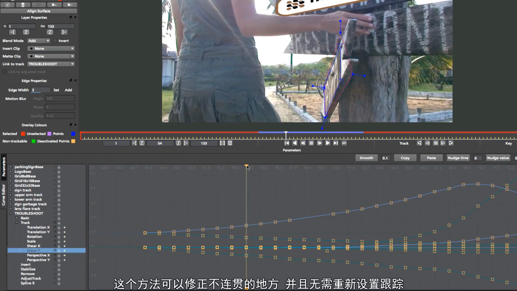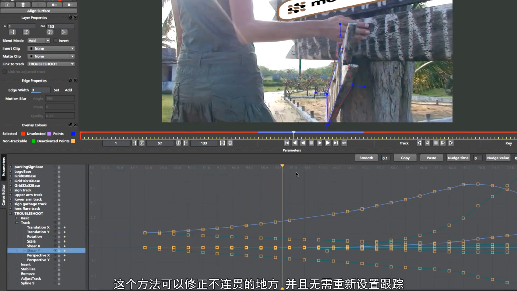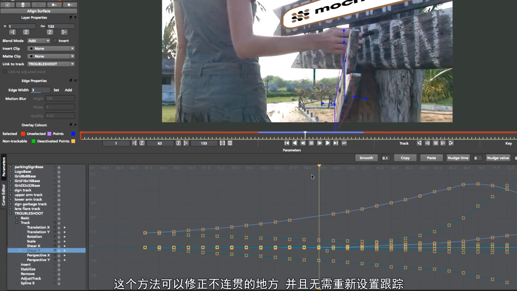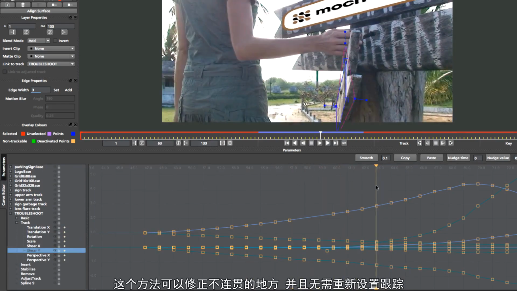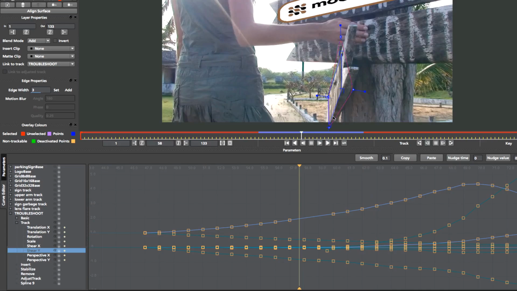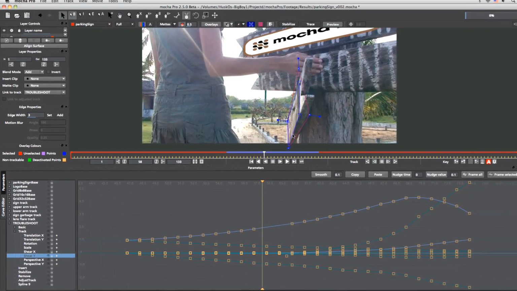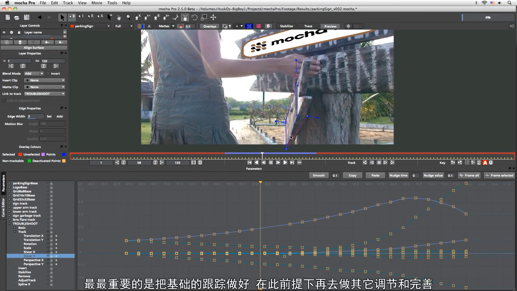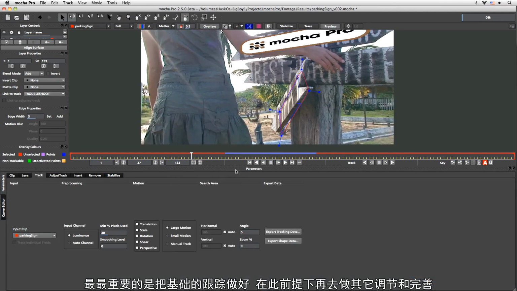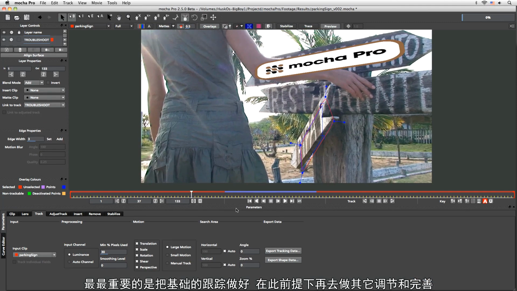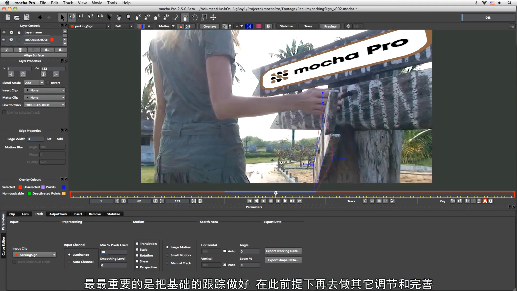So that's one way of fixing any sort of big visible bump in our track without having to go through and retrack everything again. I actually can't emphasize enough how important it is that our base track is as good as it possibly can get before we start to do anything else.